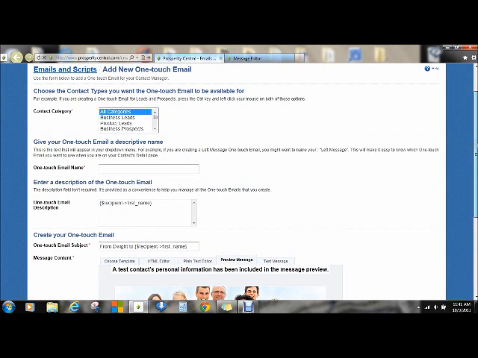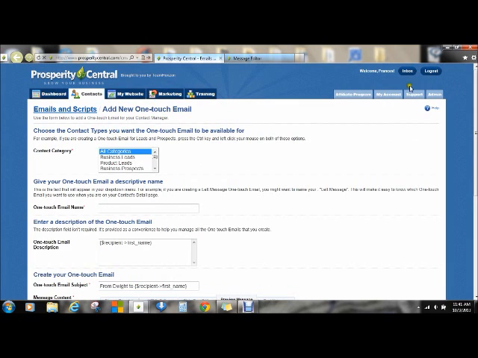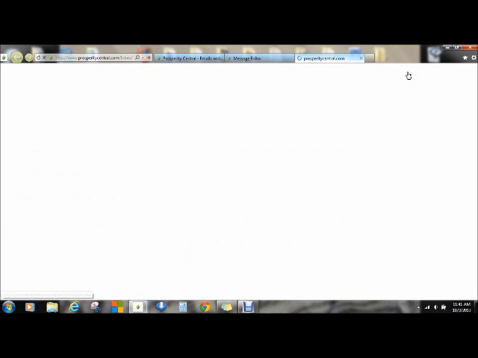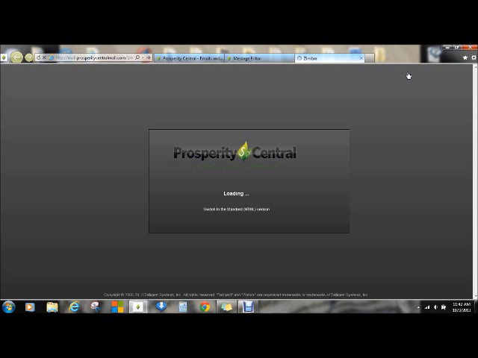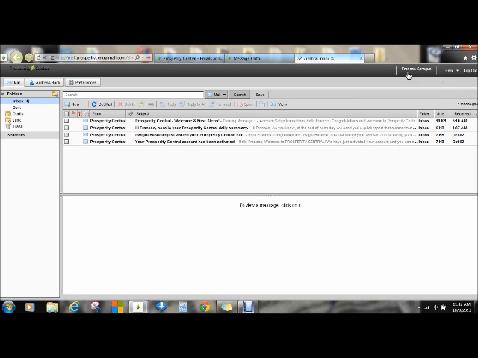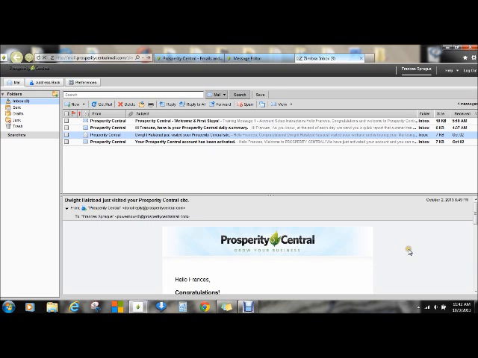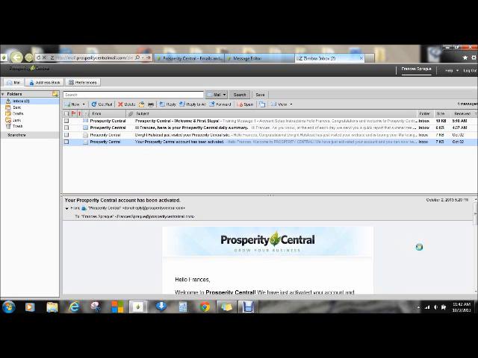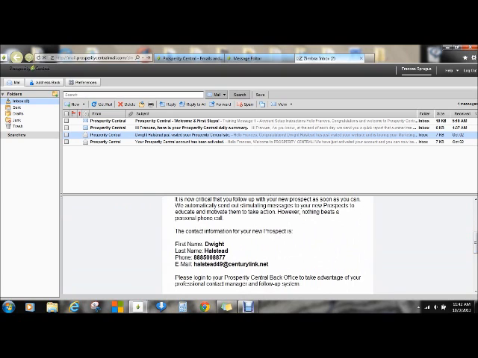The other thing you want to do when you're back in your system here is check your inbox. Prosperity Central has a mailbox back here. You do want to go back and check this mailbox, because sometimes people will email you back and ask to be taken out of your list. In this case, since I filled out the capture page, it lets you know by email that the capture page was filled out. So there's the information.